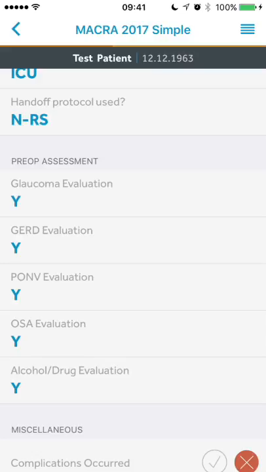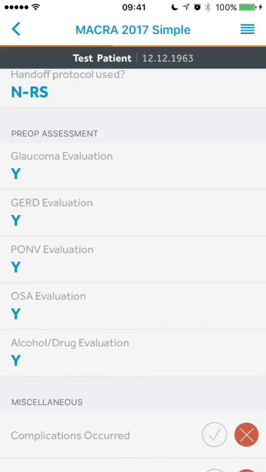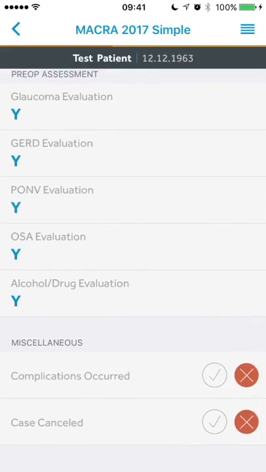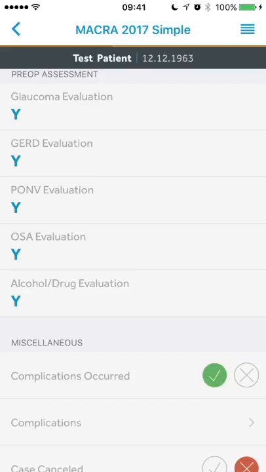These are new measures for 2017, 5 new measures that are getting proposed. Typically, as part of your standard pre-op evaluation for glaucoma, reflux, PONV, obstructive sleep apnea, and alcohol and drug use. And then down here, complications occurred. We default to no, but you can change that if you want to and hit yes.